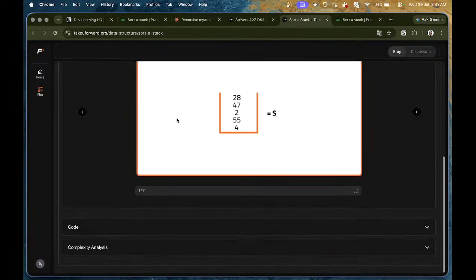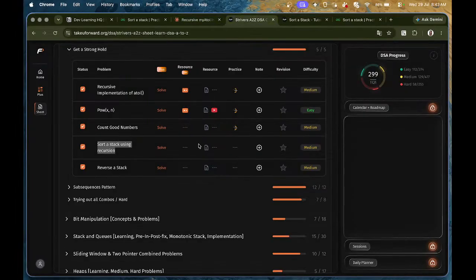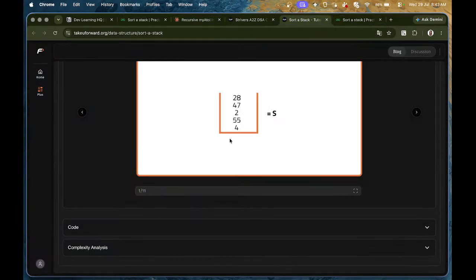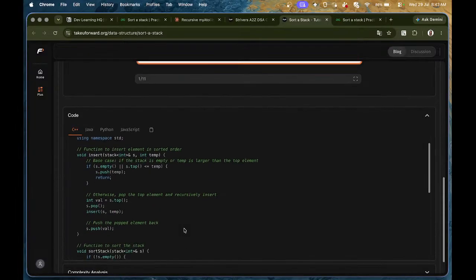So this is a very bad type of question Striver has put in this sheet. I don't know why.